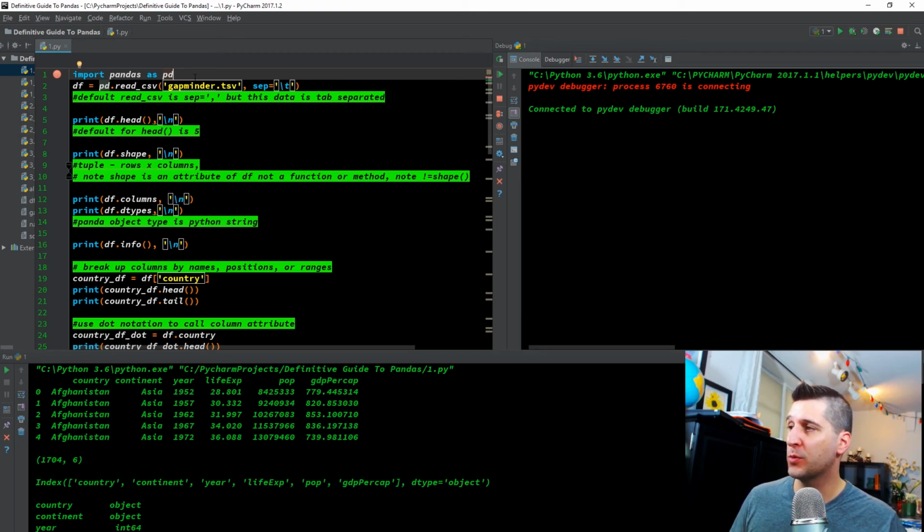First and foremost, we're going to import Pandas as PD. Importing Pandas as PD just means that we only have to write PD whenever we're calling any kind of module, method, or function from Pandas. We don't have to write Pandas each time.